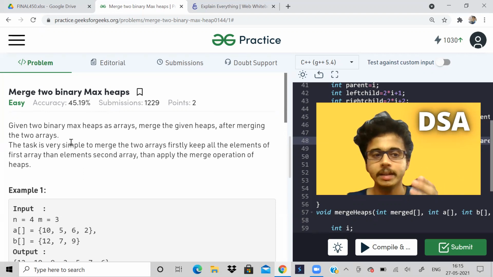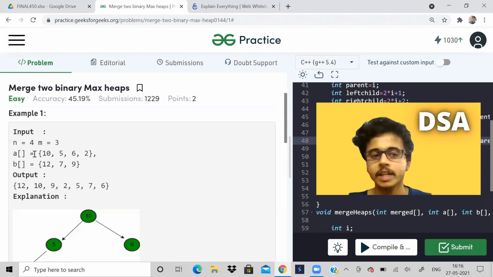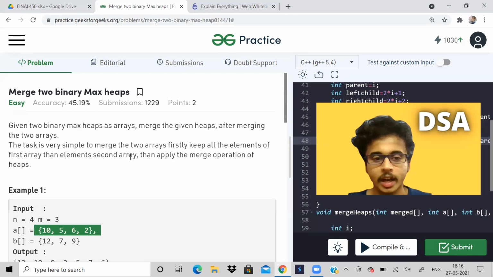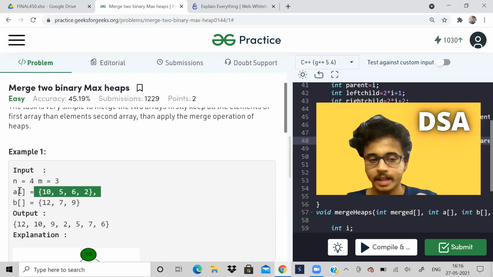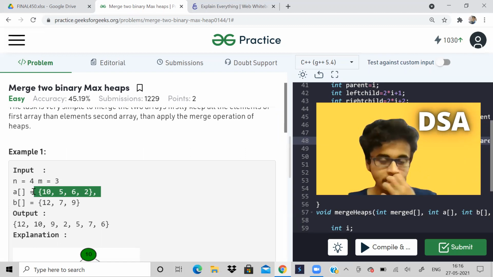Given two binary max heaps as arrays, we have to merge them. So the two heaps are given as arrays and both of them are max heap. Okay. And how do we merge them? So first all the elements of the first array, that is in this example array A, and then all the elements of array B will be placed.